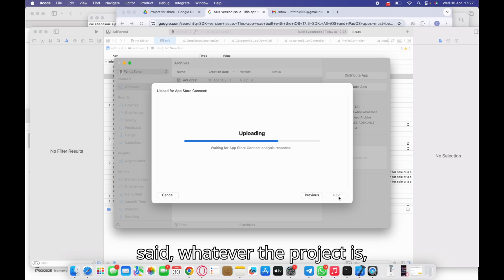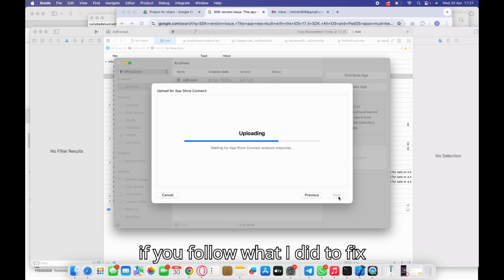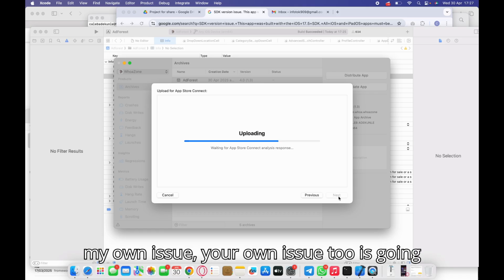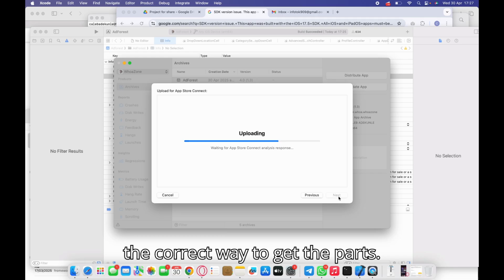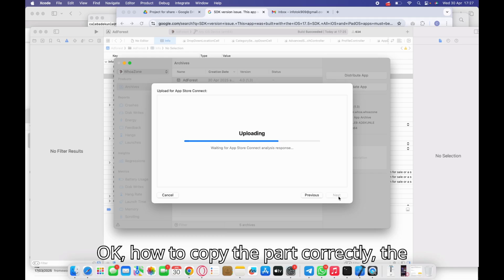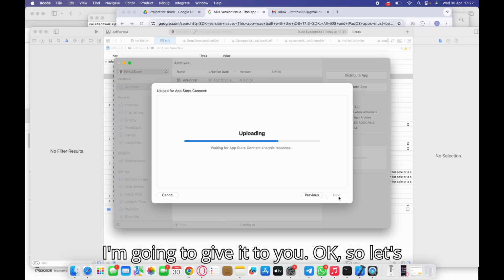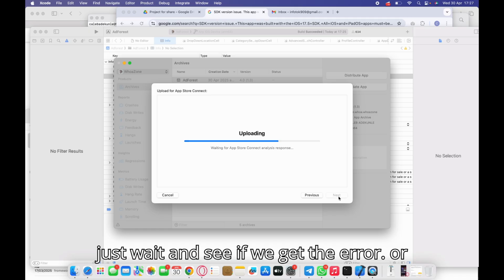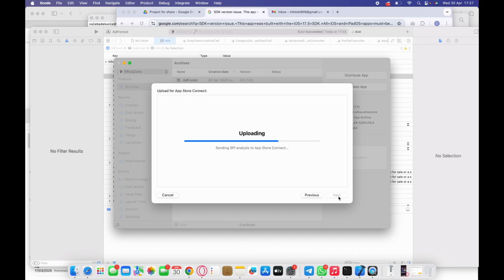But like I said, whatever the project is, if you follow what I did to fix my own issue, your own issue too is going to be fixed. I'm going to show you the correct way to get the parts, how to copy the parts correctly, and the code to use to clear this issue. I'm going to give it to you. So let's just wait and see if we get the error or if the app uploads to the App Store.